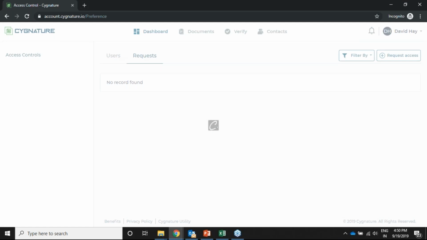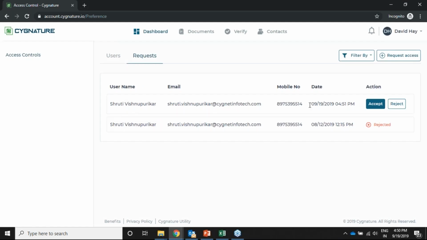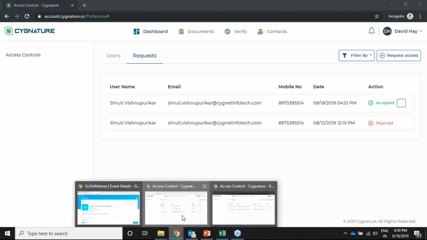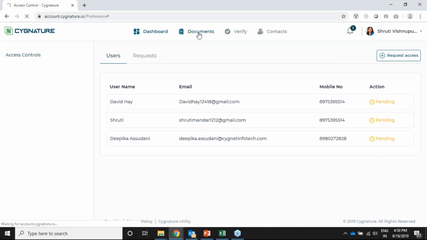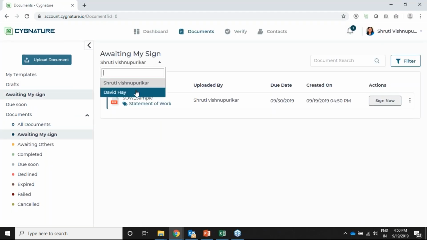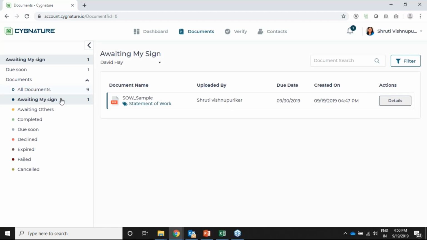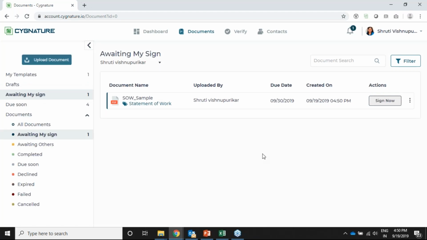Once he gets the notification, he sees a request here saying that I want to access his documents. He can either accept it or reject it. What happens if he accepts the request? Once he accepts, I can go into documents in my account and I can see all the documents of David here also. Here I get a drop down. So I can see my documents, I can see David Hay's documents. So this is David Hay's documents and this is my document. So probably a feature where two colleagues are working together and want to share documents within themselves, they can use this feature.